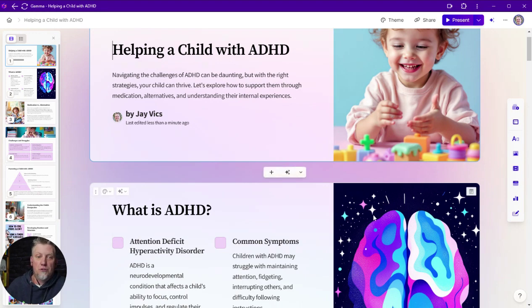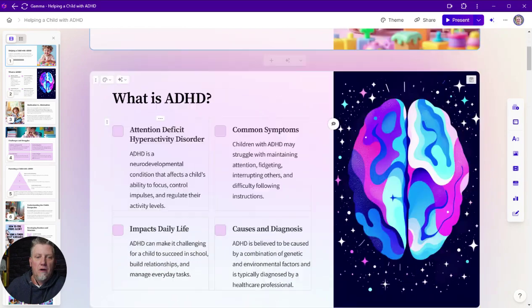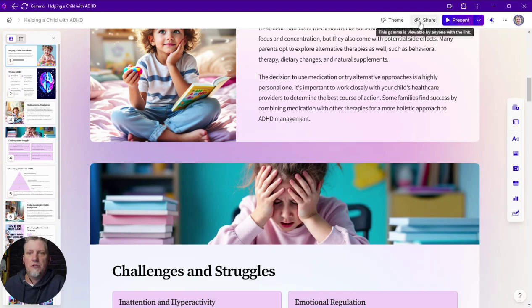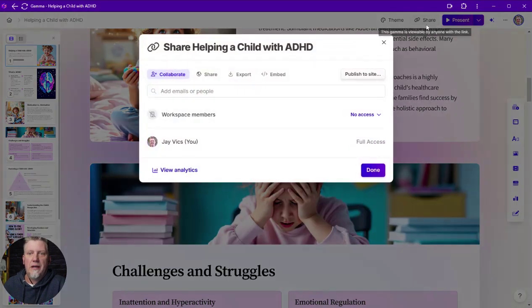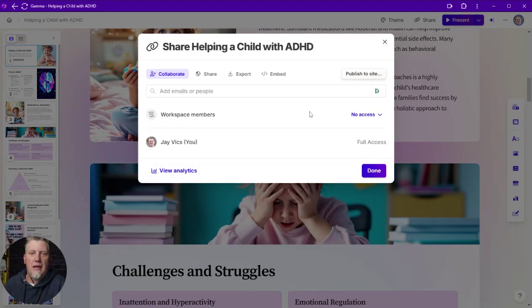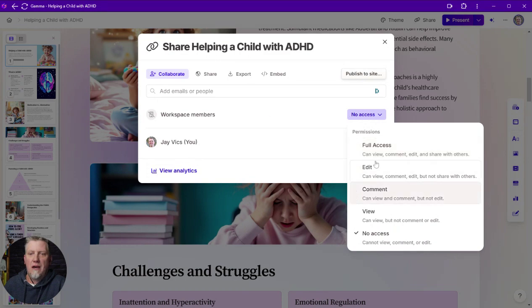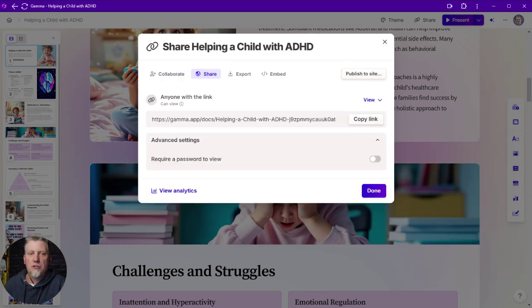You can also search the web for images. All of the text comes from, I'm not sure which model it uses for text. It's probably, I forget if it's ChatGPT or Claude. I believe it's ChatGPT. And then I have some options here. So one of the things I can do, I can change or edit the theme. I can share with anyone. Like I can actually collaborate on this and give workspace members, if I have them on my team, access. I can share it with the link.